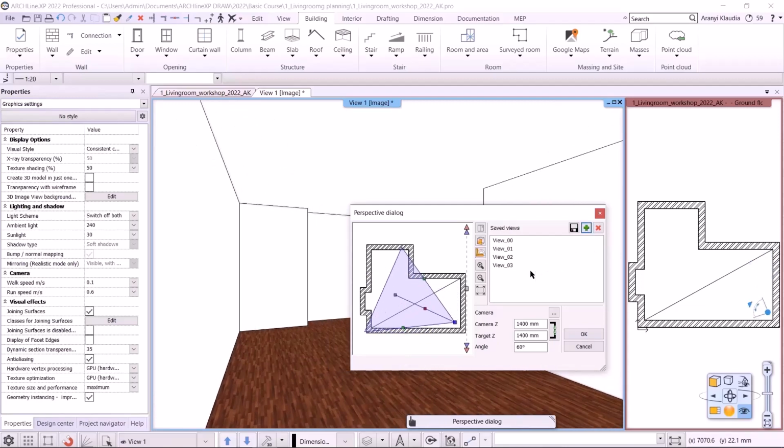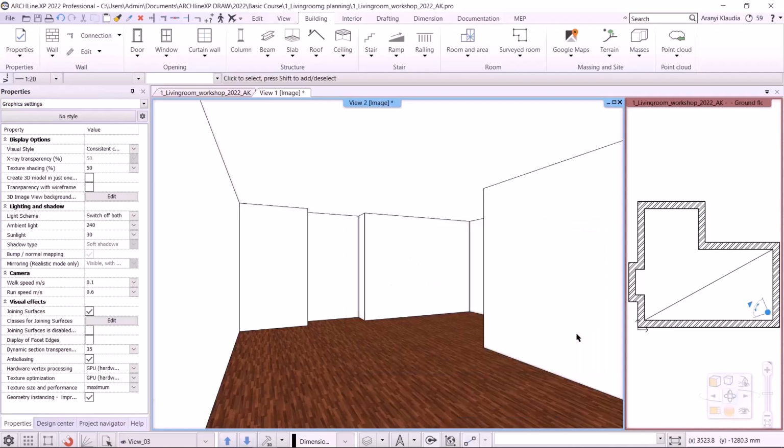Another thing to remember when setting the perspective is that the height of the camera and the target should be the same. 1200 mm is recommended, but it should not be higher than 1400 mm. If they are not at the same height, the walls will slope. Only deviate from this rule if you have a good reason to do so, for example, to show off a narrow bathroom from above. I'll close the perspective window.